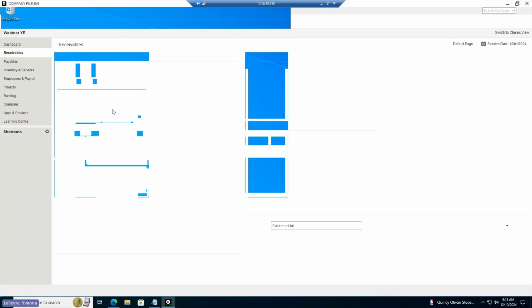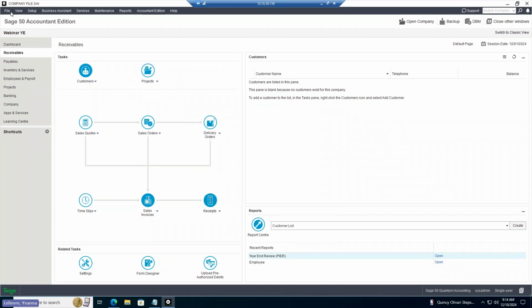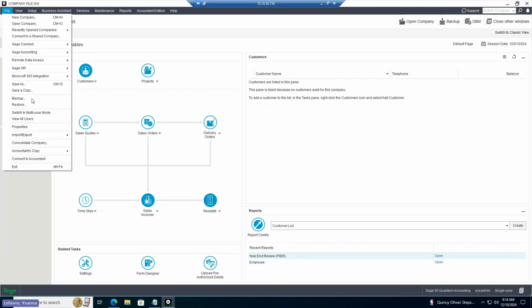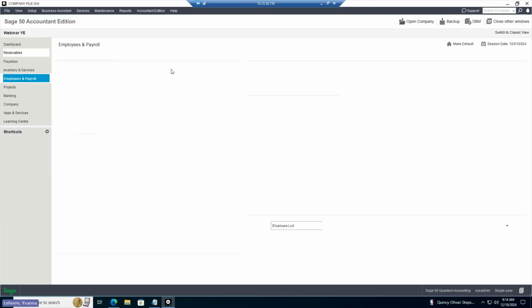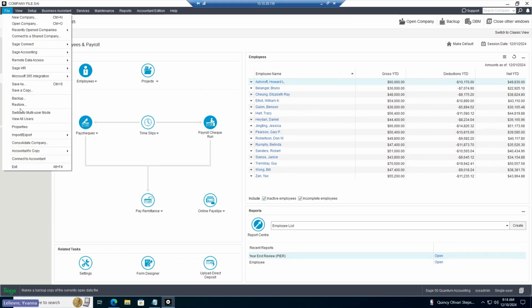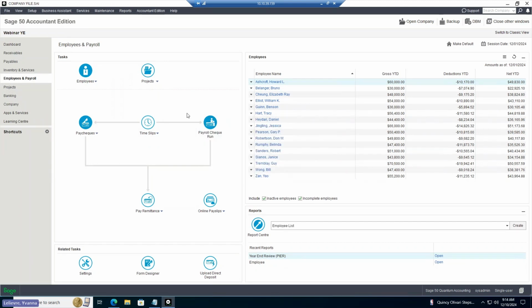And there we are. We are now in the 2025 software. We're going to have a few pop-ups, maybe just one, with the installation notifications. And as you can see, I am now in the 2025 version of the software. So this is all you need to know about a workstation installation of Sage 50.